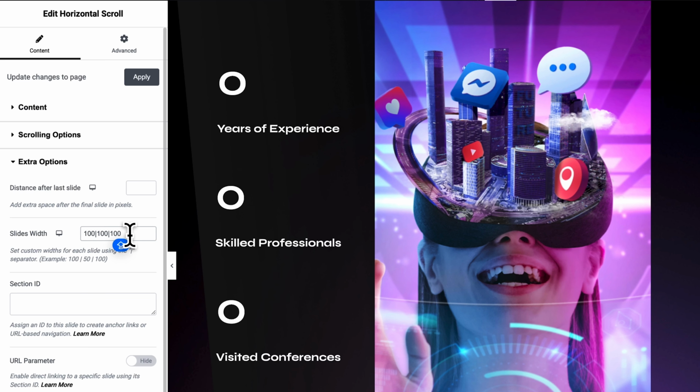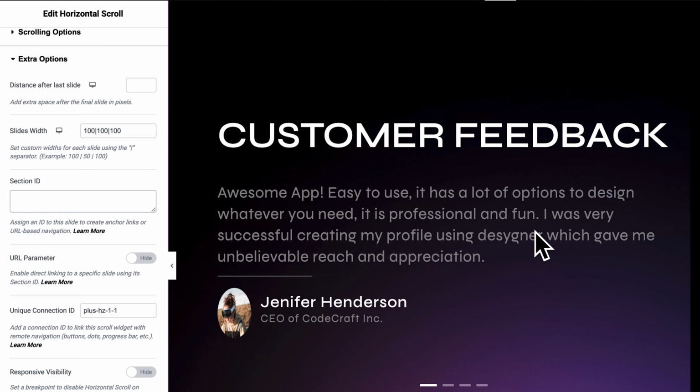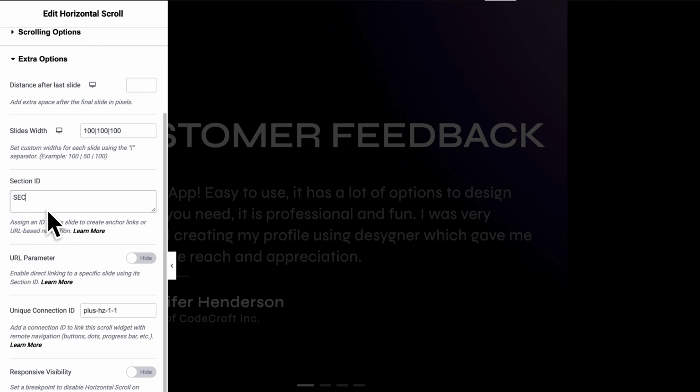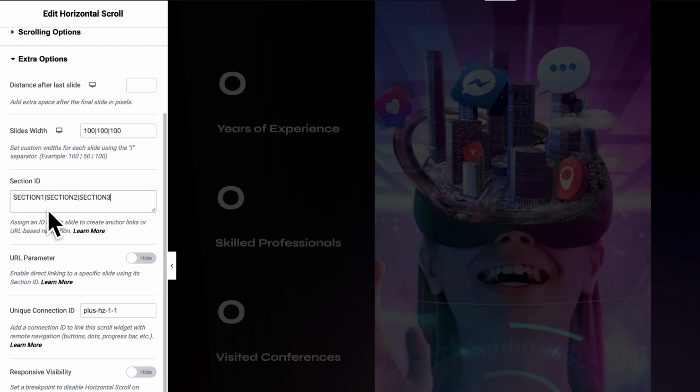each section appears. Now here, section ID, since we have multiple sections, you can assign unique names to each one. Just make sure you separate them using the pipe symbol without any spaces. This helps in creating anchor links or connecting sections for navigation. Now here's where things get more interesting.